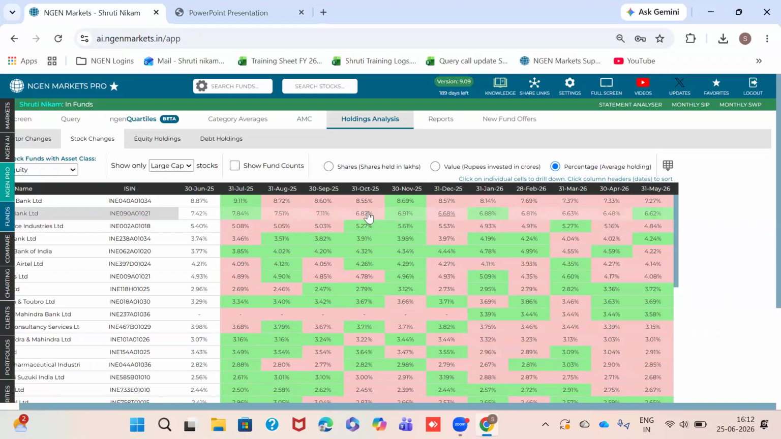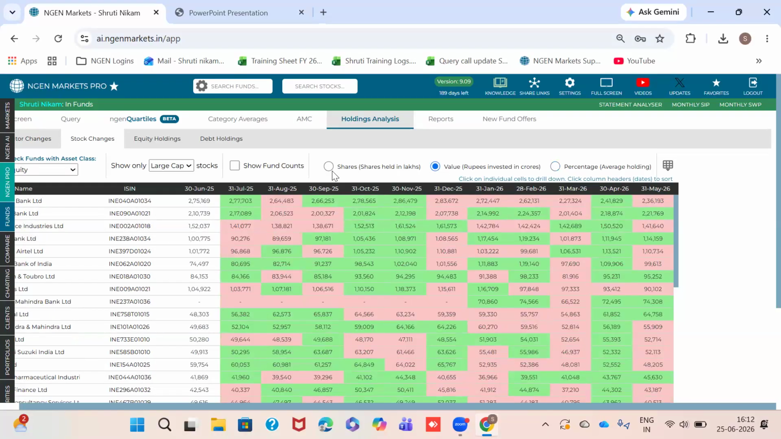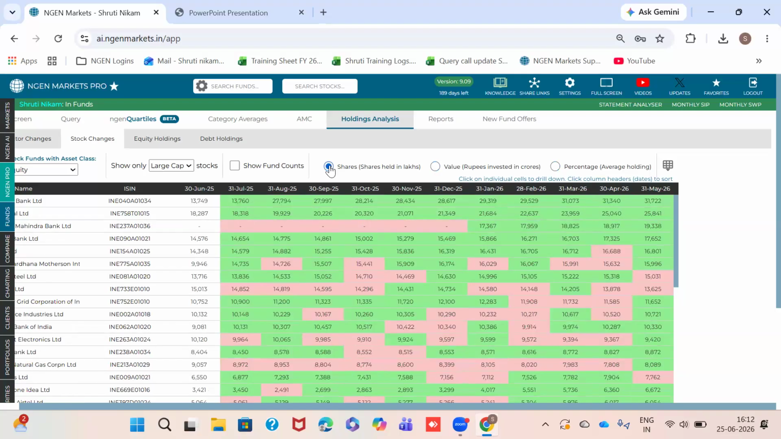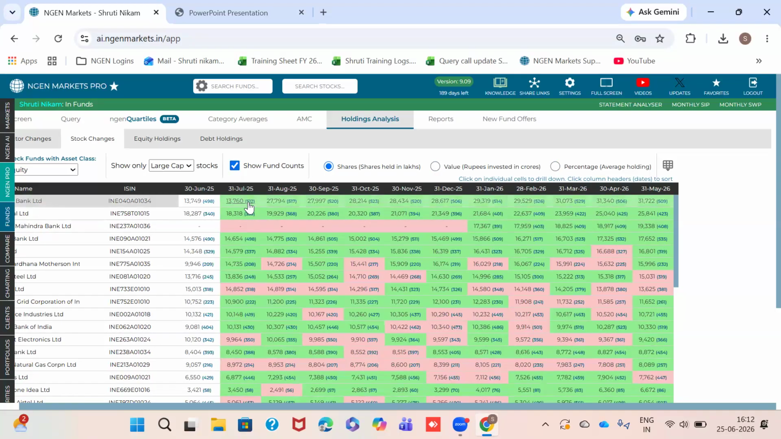And here also you can see a heat map structure, which means the red and green color coding. And if you want to see the holdings in a broader manner in value or shares, that is also possible. You just need to change the toggle accordingly. You can also click on this show fund counts checkbox to see the number of schemes in these blue brackets.